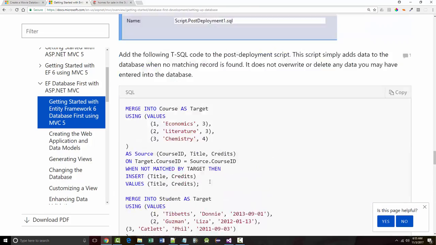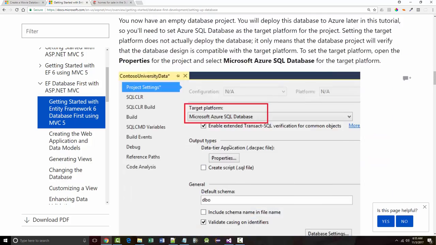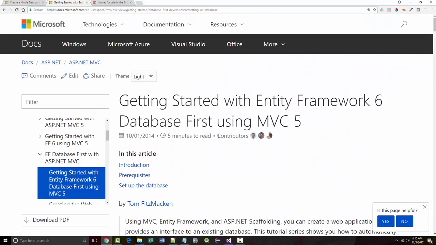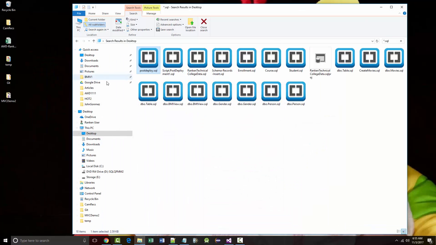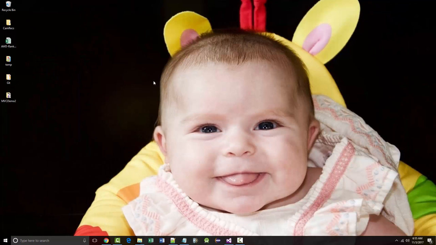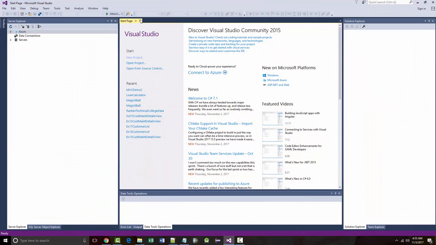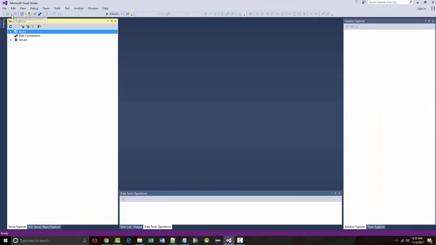I was so confused by the time I finished that I decided I'm going to do it the way that we've been doing it. So I went and looked a little bit earlier in class today, and we have this MVC demo. I'm going to get rid of that. Okay, and I've got a new instance of Visual Studio started.